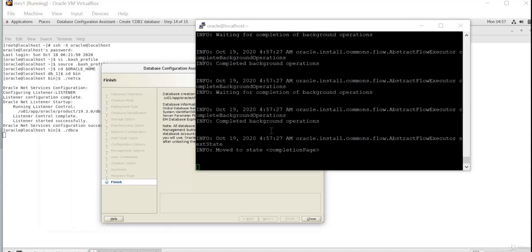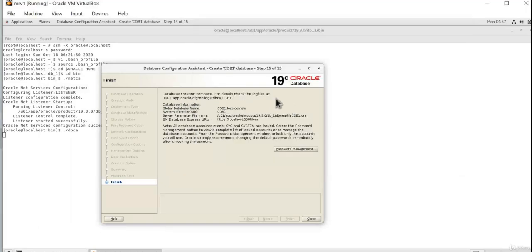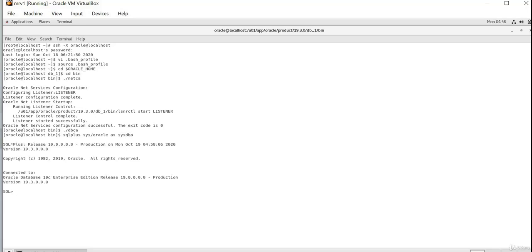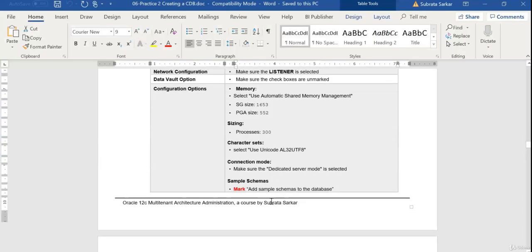Okay, so in MRV1, the CDB database has also moved to the completion page. So this is the completion page. The database is installed. So let's close this and let's log in. That's fine. We are able to log into SQL*Plus.